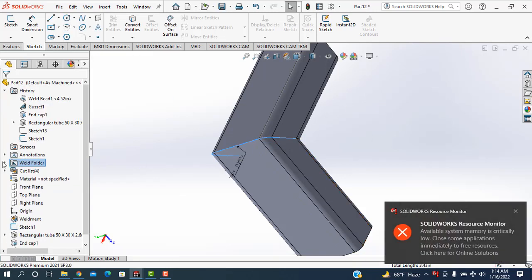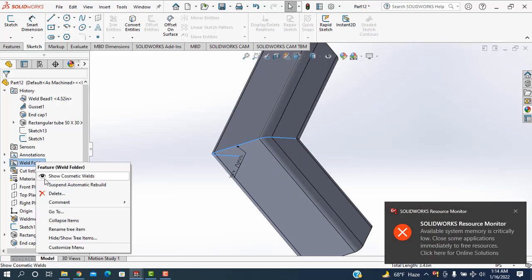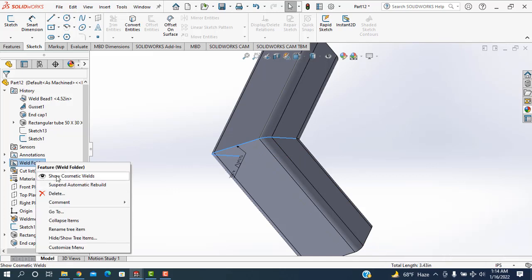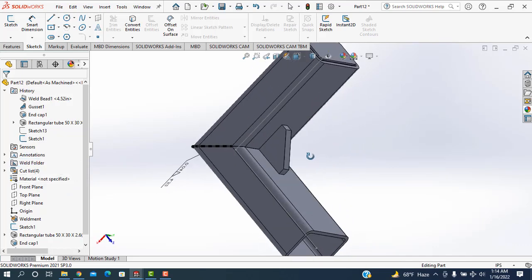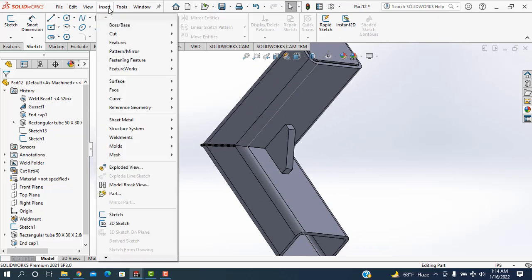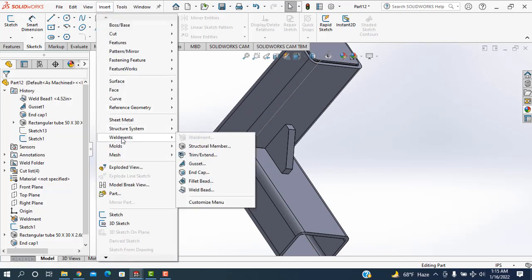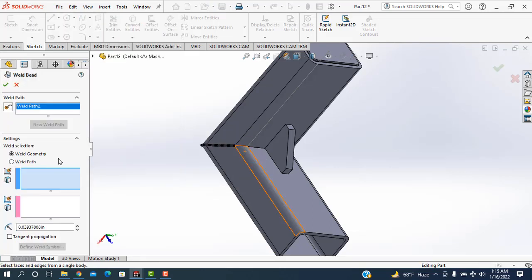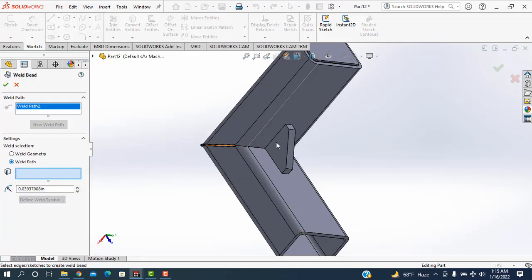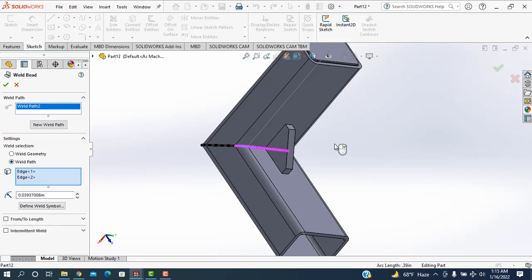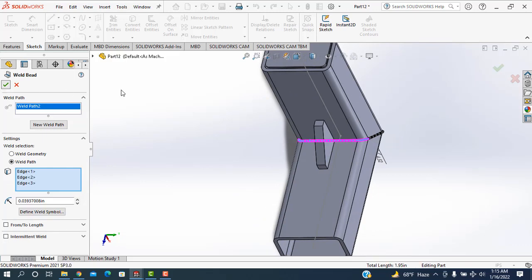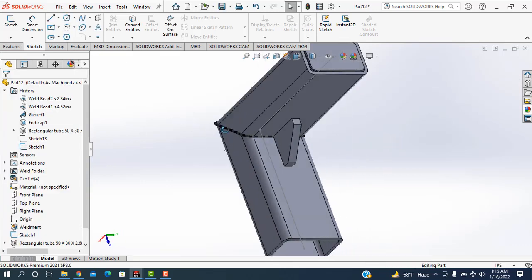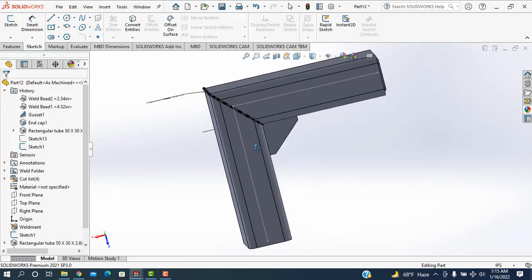It's not showing. So I can go there and show cosmetic welds. Select it, then it will show. Again, I'm going here to Evaluate, and I'm taking the orbit, and this one is selected, this one, and this one. Done. For watching, this one is done.